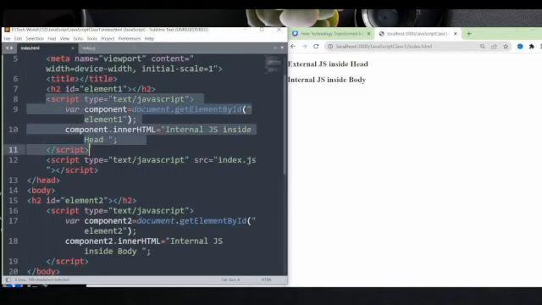Why is the external JS coming? I'm also using the internal script inside this one, right? So I should get both messages, internal and external. Are you having this doubt? No, because HTML will execute line by line. So it will execute this script first. It's updated like the internal JS message.